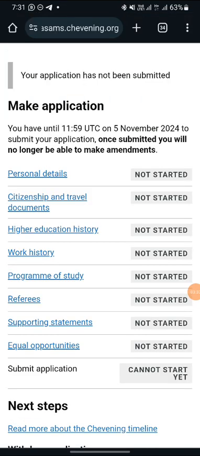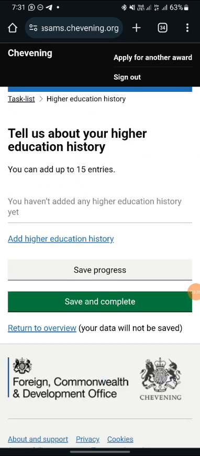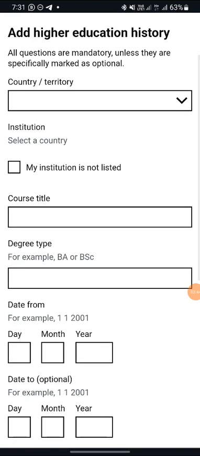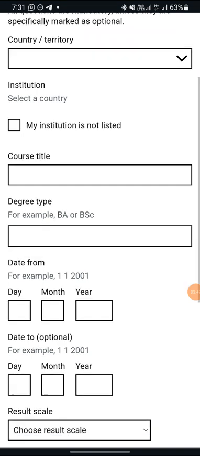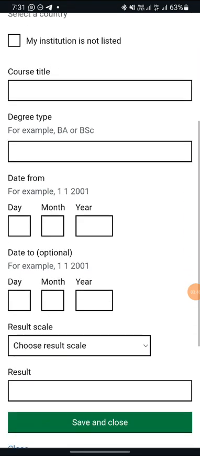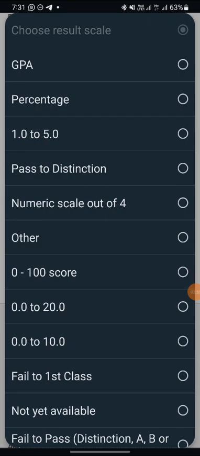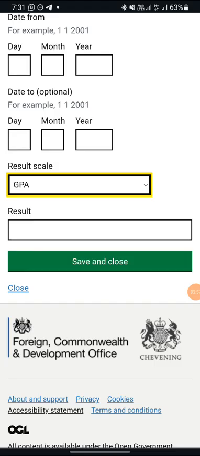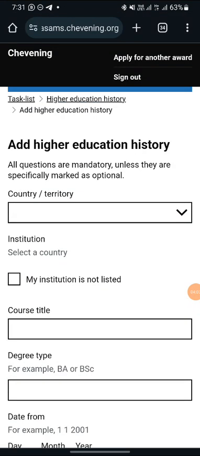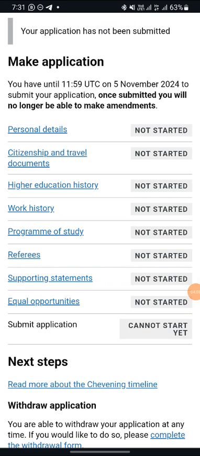And then let's go to the higher education and see. Okay, so you haven't added any higher education, so you need to add. So you select your institution, and then maybe the degree or the course title, and then you choose your result scale. Okay, so mine is GPA. I've used GPA. Then you put in your GPA here. If you're a first class student, that's very good and very fine, of course. All right, so let's go to work history and see what they have for us there.